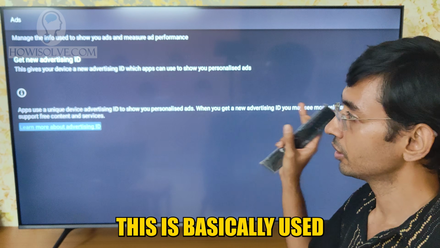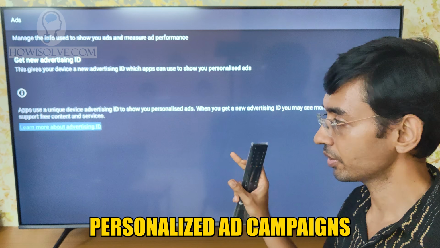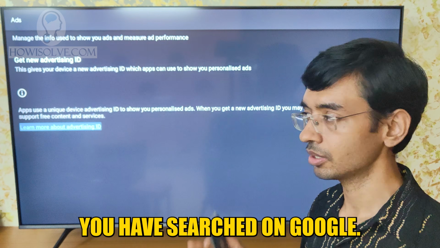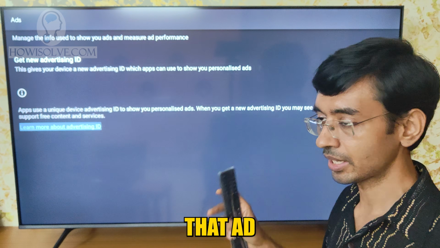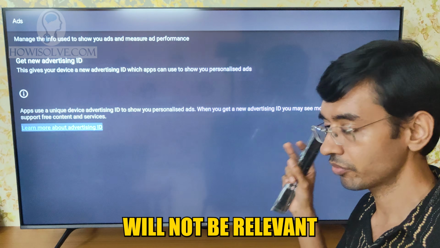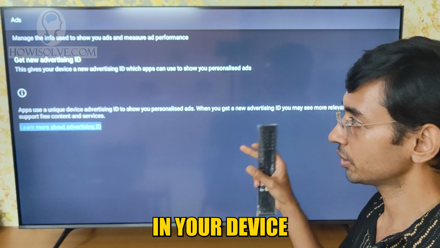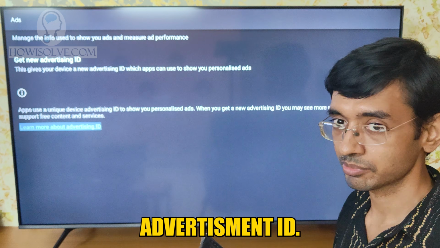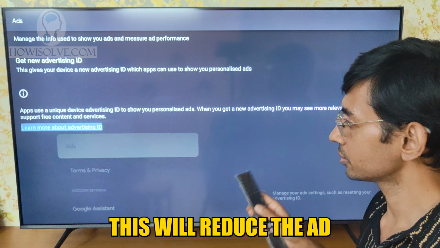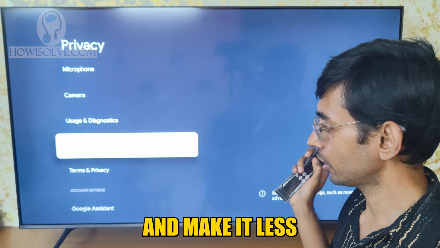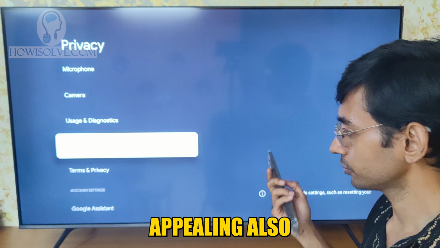This is basically used to create personalized ad campaigns based on whatever you have searched on Google. So once you disable this, the ads that show up on a TV will not be relevant to your particular search terms, and normally this reduces the number of ads on a device if you delete the personalized advertisement ID. So make sure you disable this. This will reduce the number of ads and make them less appealing at the same time.